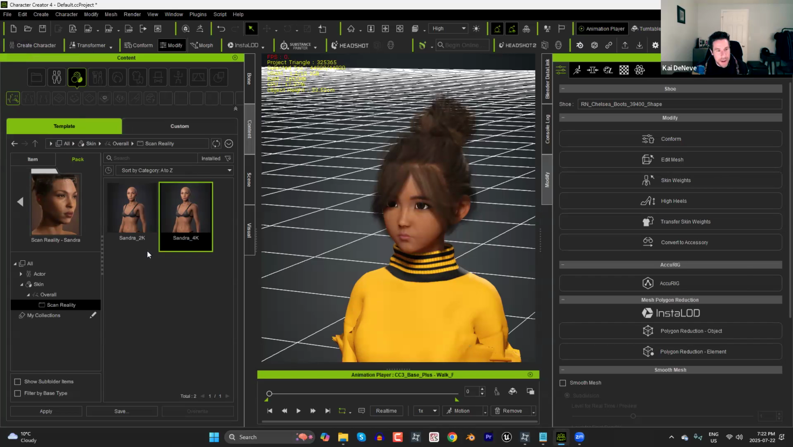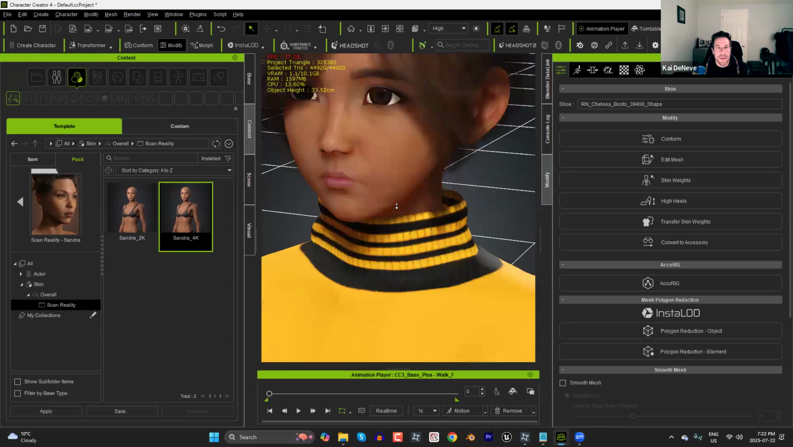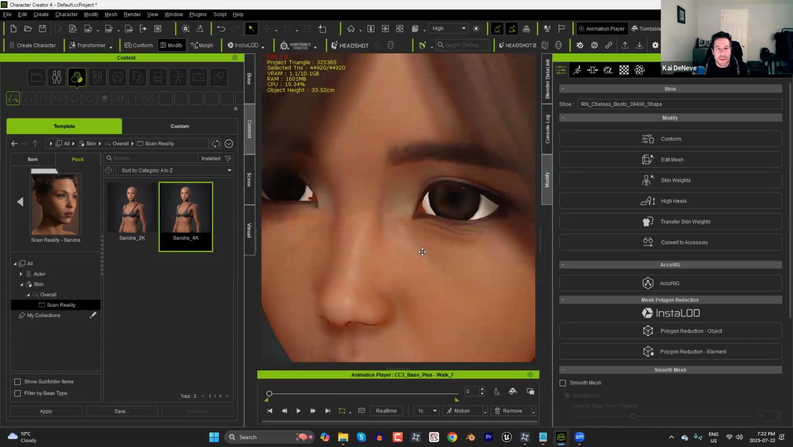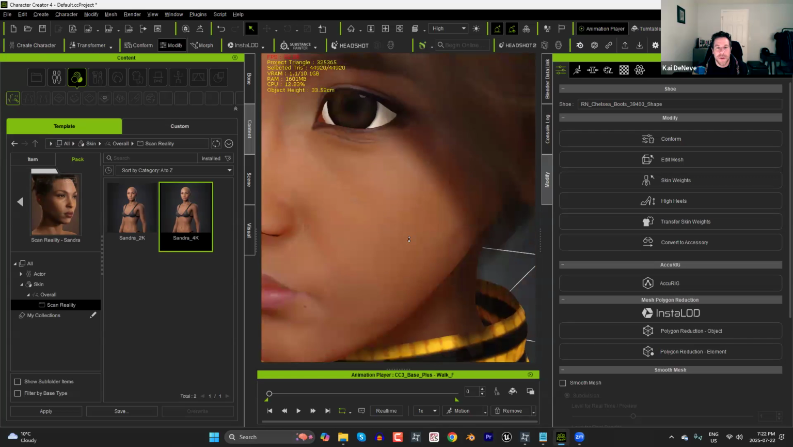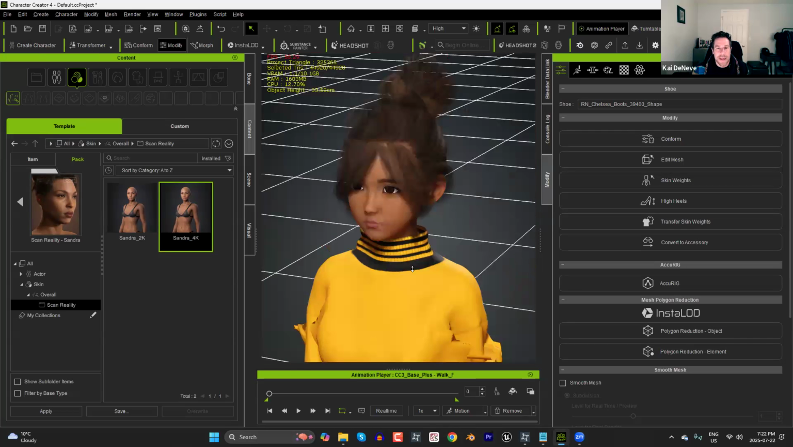So anyways, you can see we applied the 4K standard texture. Looks really nice on our character. If we zoom in, we get some nice skin texture on her. That's the 3D scan technology there.